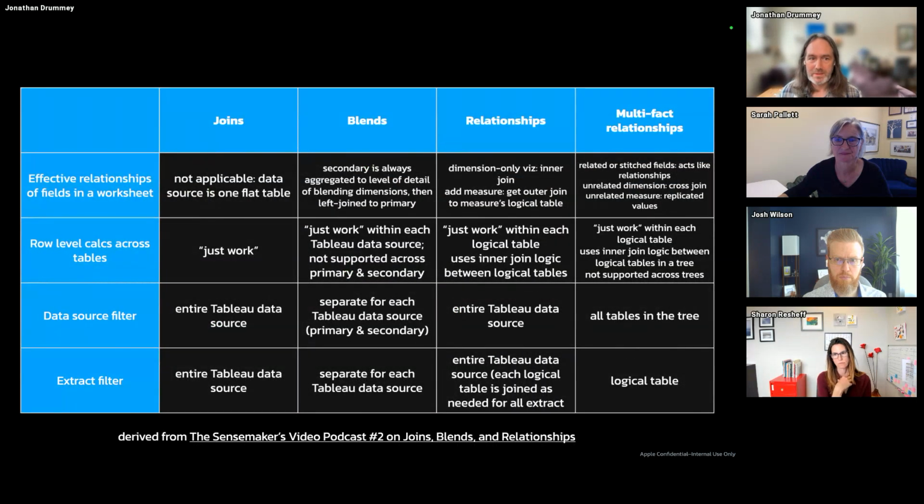So, kind of summing up here, row level calcs across tables start changing behavior depending on the context of that row level calculation, based upon the kind of data source we're using. Data source filters start depending on the context of what we're looking at. Same thing for extract filters as we're using multi-fact relationships.